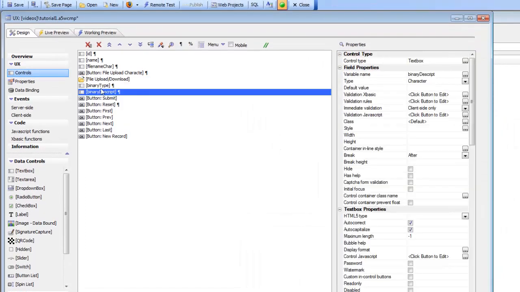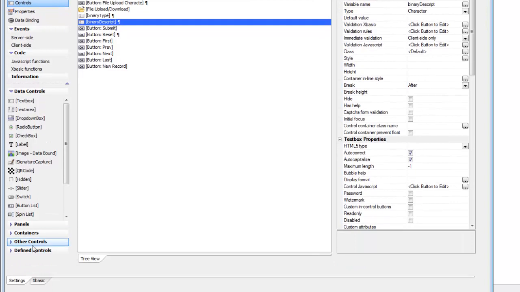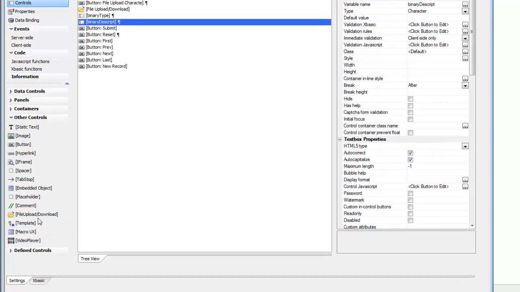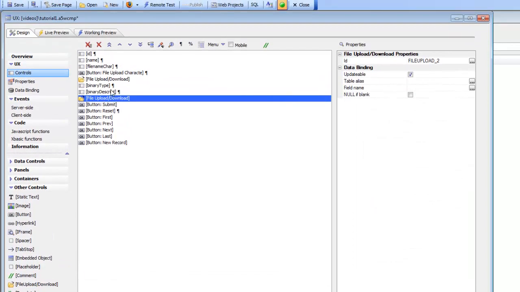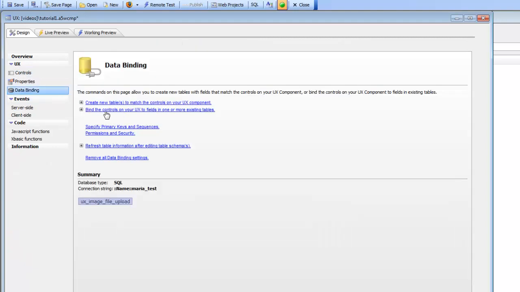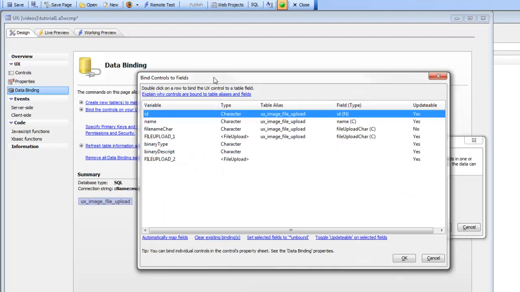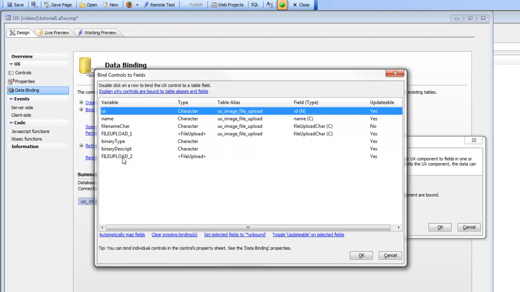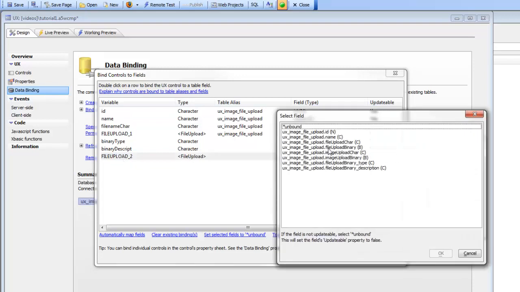And then we're also going to go now and add another file upload download character field. So we're going to go here to other controls and again choose file upload download. So now we have another file upload download control, and its ID is file upload 2. So we'll go back to our data binding now, and let's go back to bind controls. So now what we want to do is we'd like to bind this file upload download control to our binary field over there.